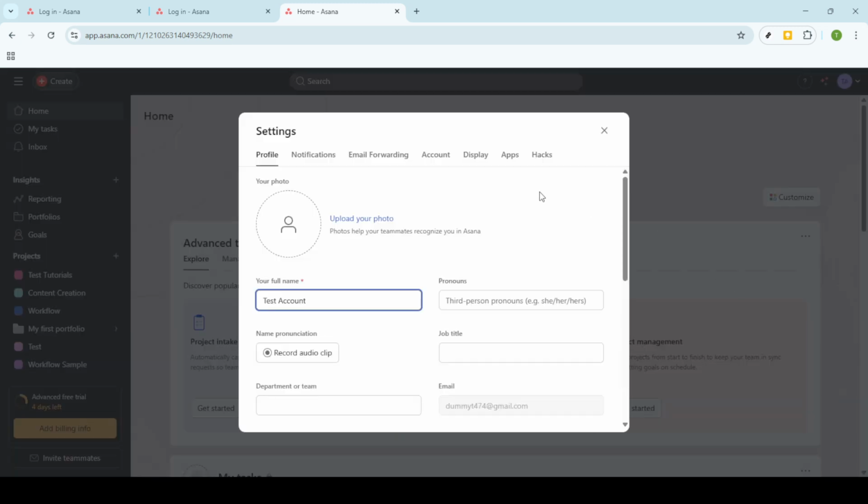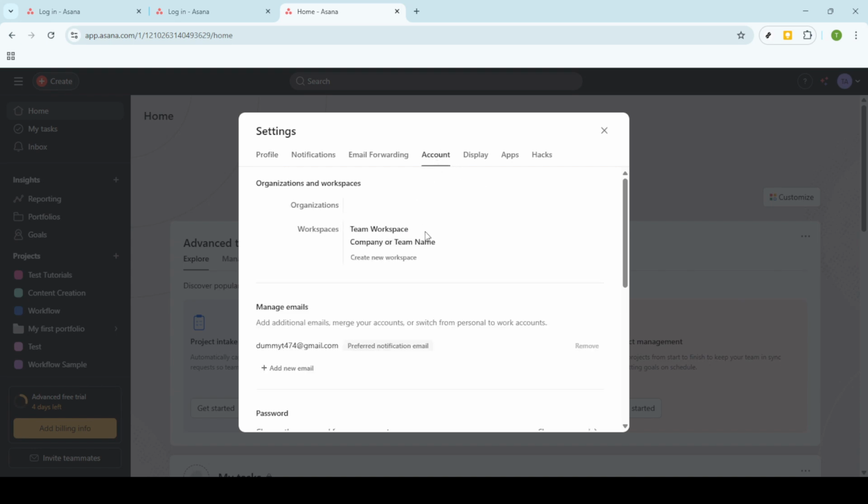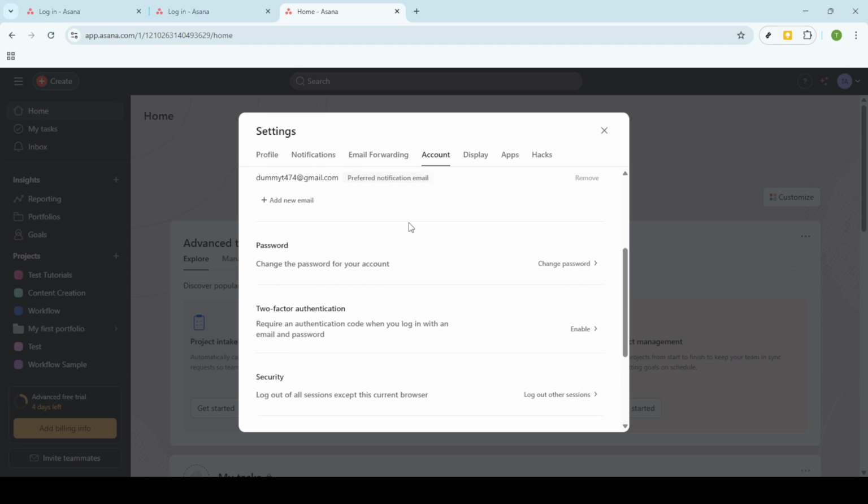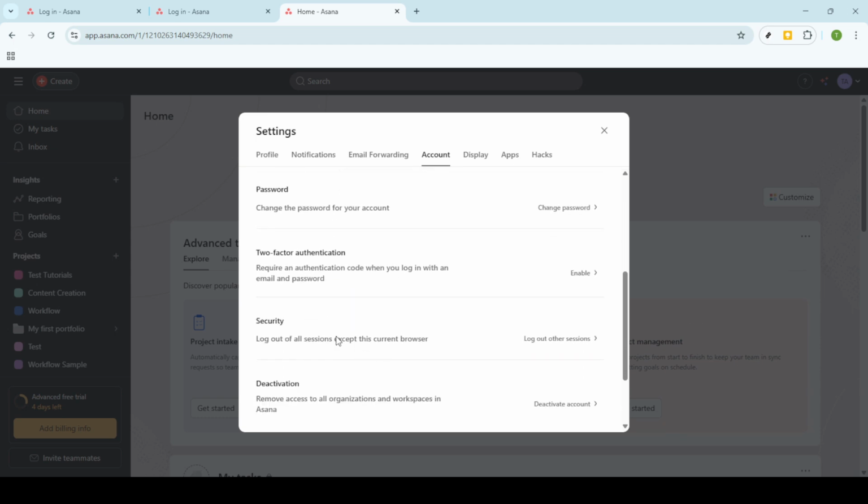What we're interested in is the account section. Click on it and you'll see options related to your account details. You should find an option labeled Add New Email. This is where the merging process begins.